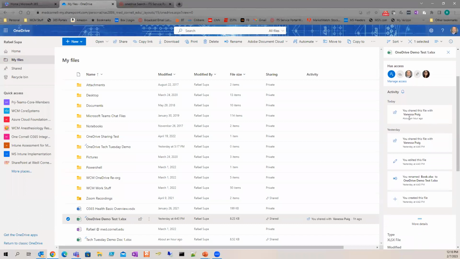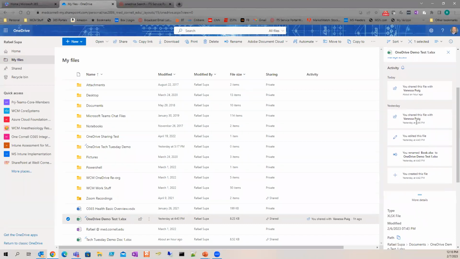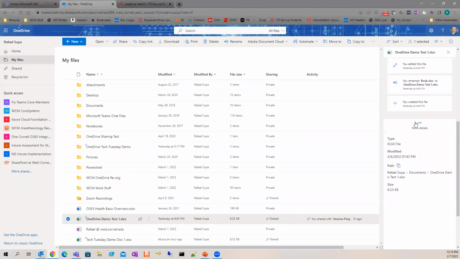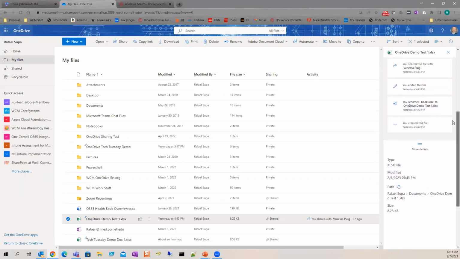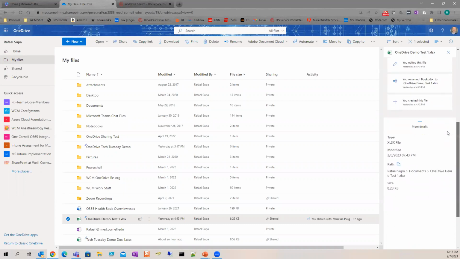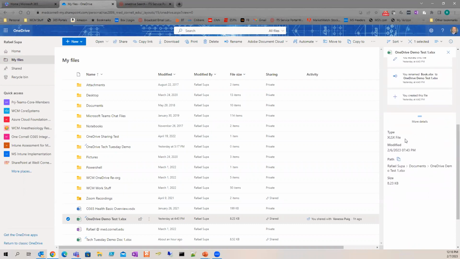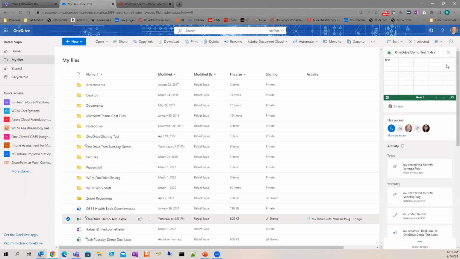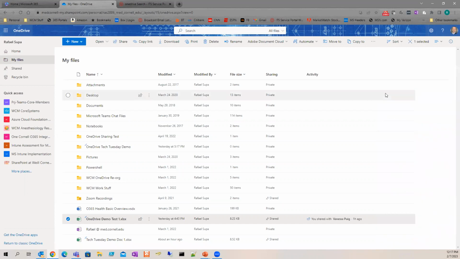And this is pretty cool. It gives you any activity on the document, right? So if you're looking to track changes or see who made the last edits, you can quickly see that here. More details on the document, such as the document type, last modified, the path, size, etc. So pretty useful info.